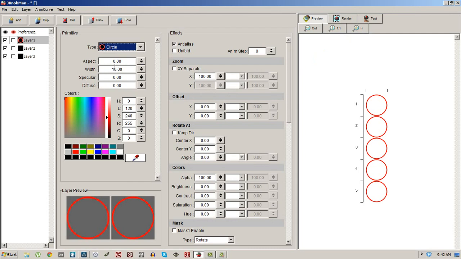Hey guys, this is Salamander Anagram with ReactorTutorials.com, and in this video I'll show you how to build a modulation ring like the ones used in Massive to display the depth of modulation for a given parameter.